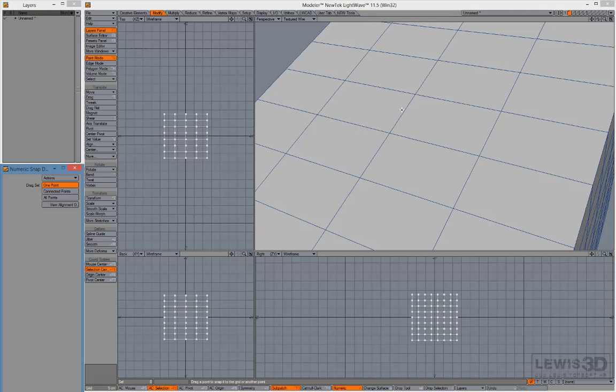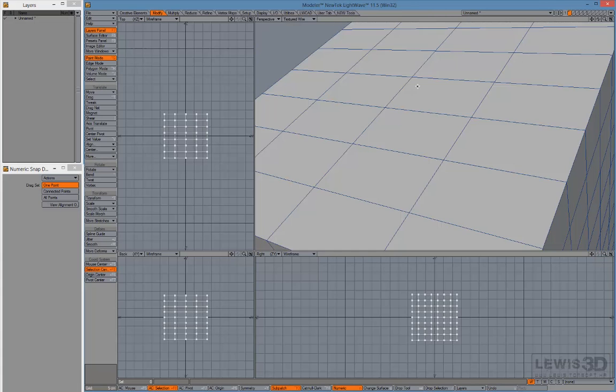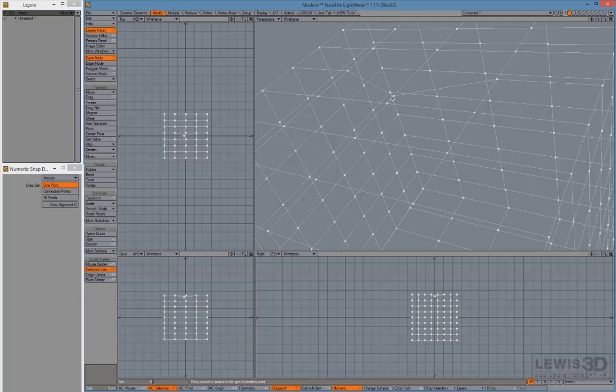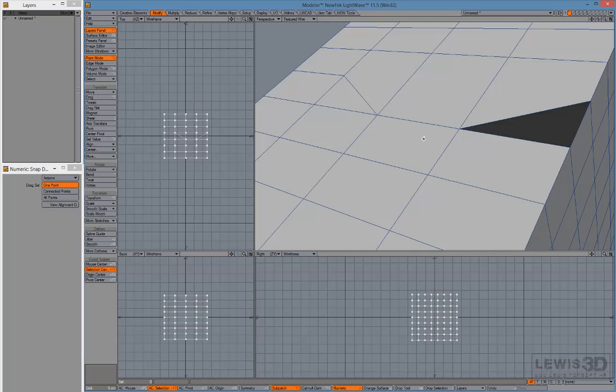I need that. So that's why this numeric panel is important, because it offers you some more options in case there are options. Some tools are pretty simple, so there are not a lot of options. But now, if you switch to wire to see the points better, when you drag this, it snaps to this. See, this one snaps here, and so on.